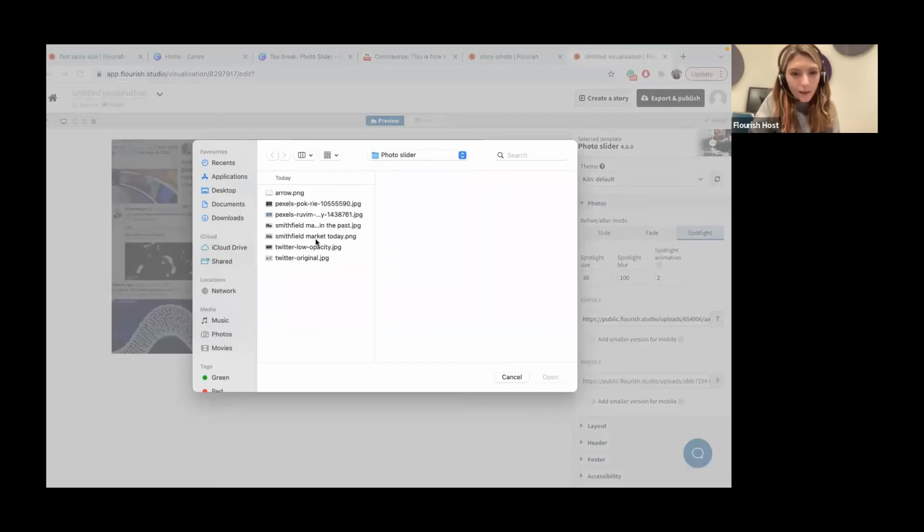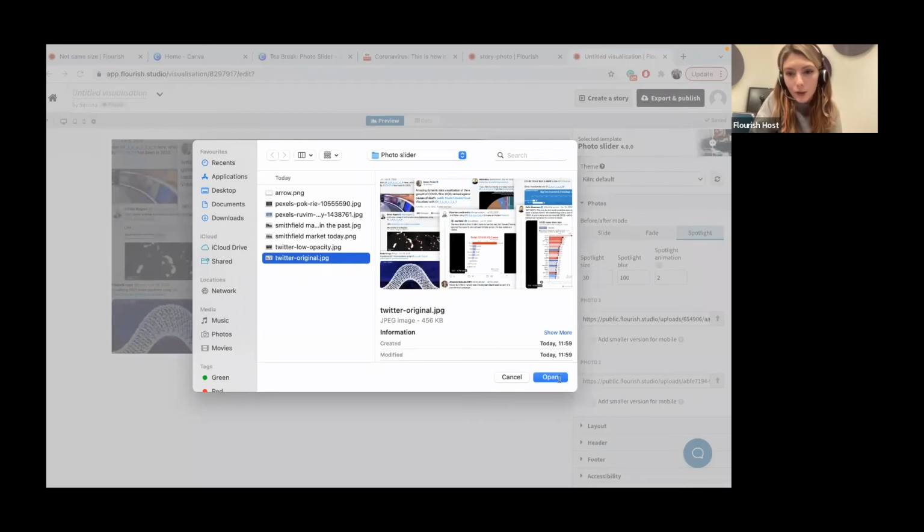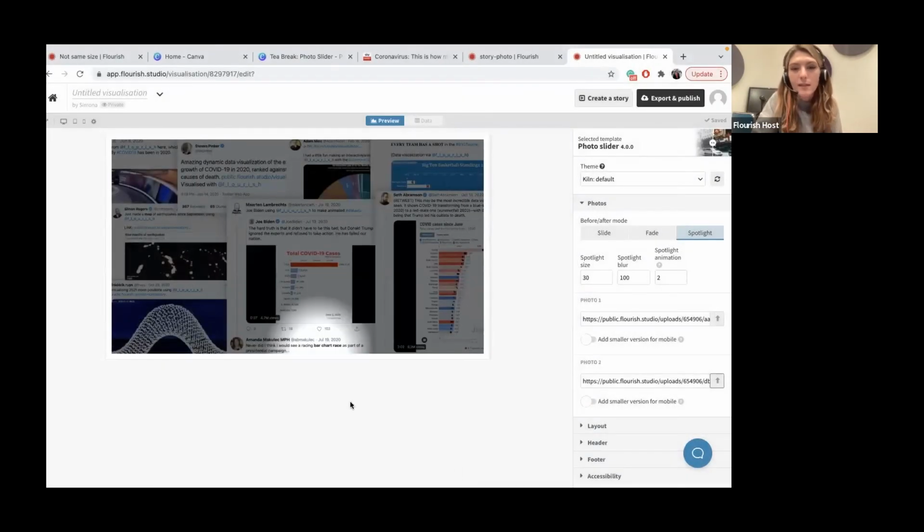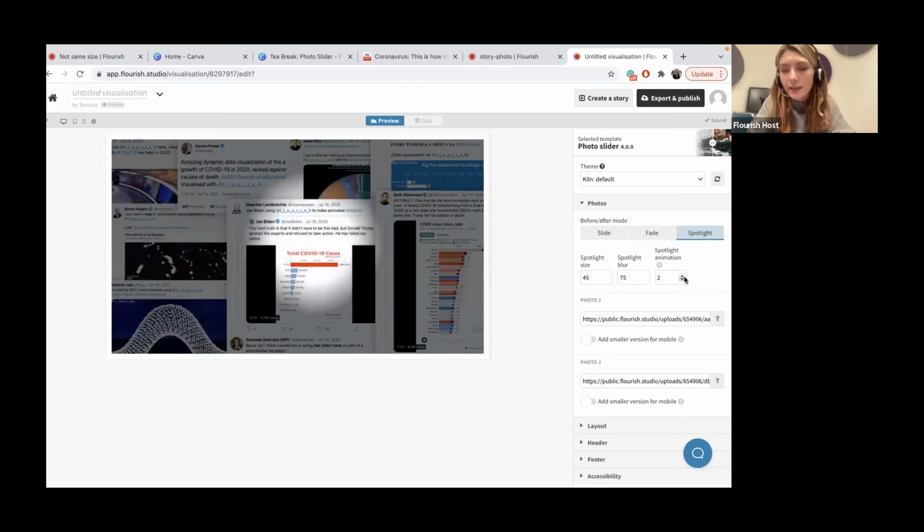However, on the second text box, I'm actually going to upload the original screenshot, which is exactly the same image, but with 100% opacity. And now with our spotlight before and after mode, you can see that we can highlight various different tweets at the same time. Of course, I can adjust my spotlight blur to maybe 75, and I'm actually going to make it a bit bigger, just like this. And just for the sake of this visualization, I'm going to make the spotlight animation up to 4 seconds.